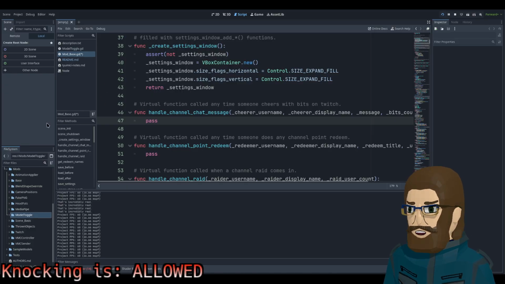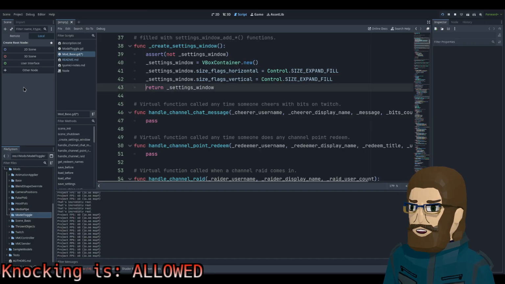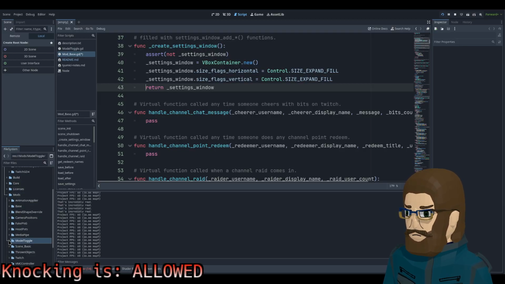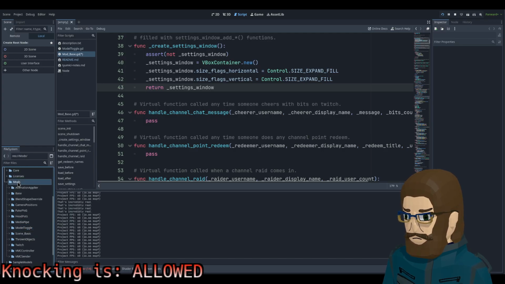But yeah, having all the documentation in here for GD script is pretty cool. So yeah, I guess we can make a mod, right? We can try to do that. So a new folder.